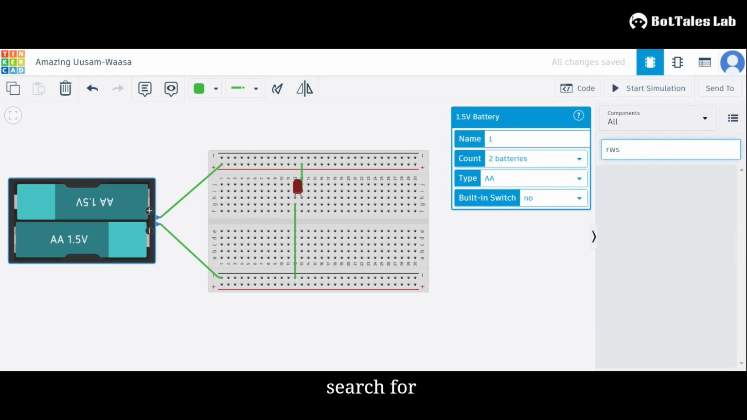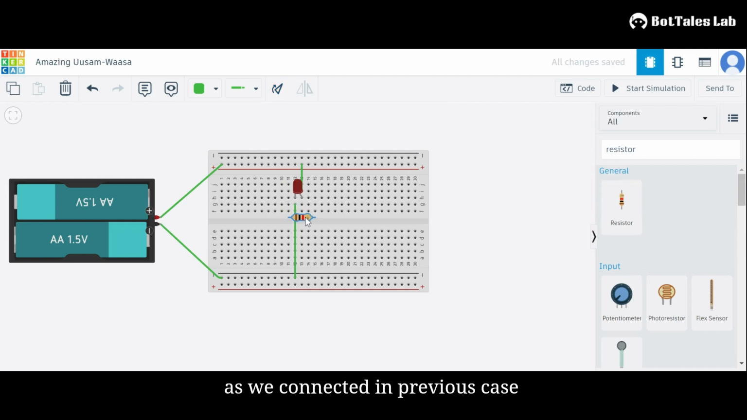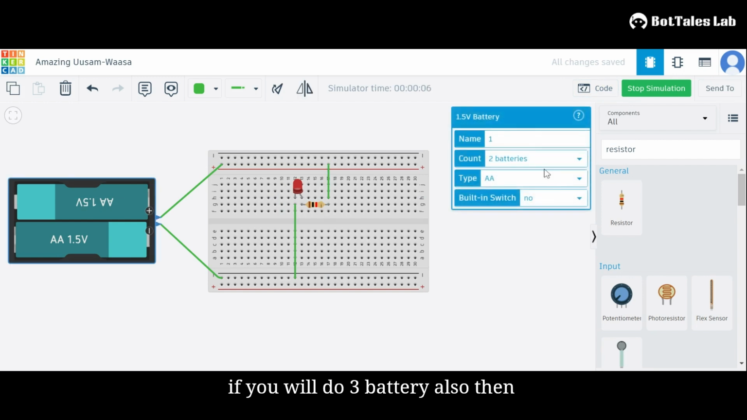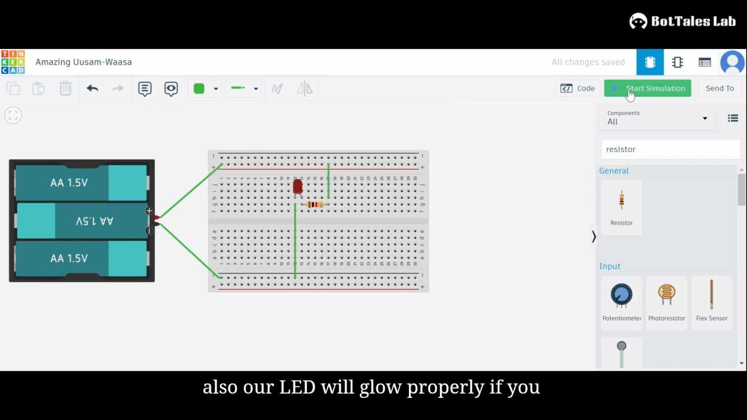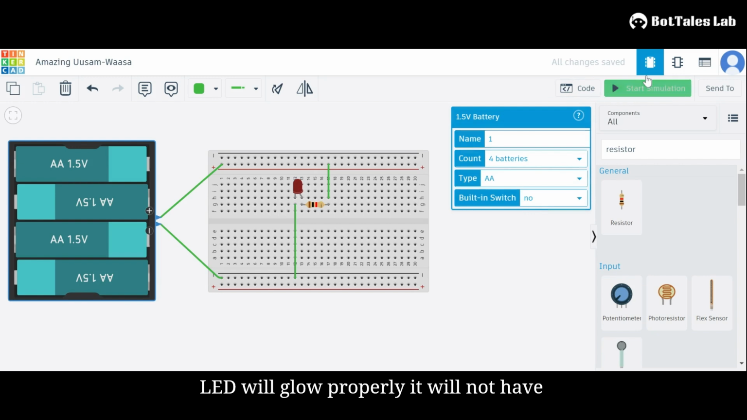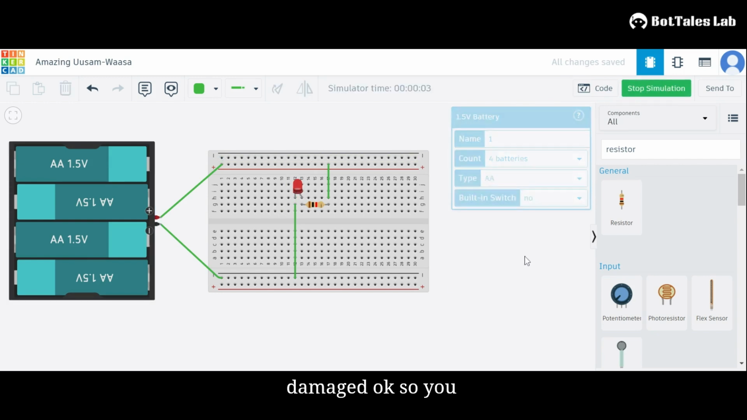That is, search for resistor, and connect resistor as we connected in the previous case. Remove this positive wire and connect positive from here to here and start simulation. Now you will see that our LED is working properly and it is glowing. Now if you extend to three batteries also, then our LED will glow properly. If you connect four batteries also, then also our LED will glow properly.